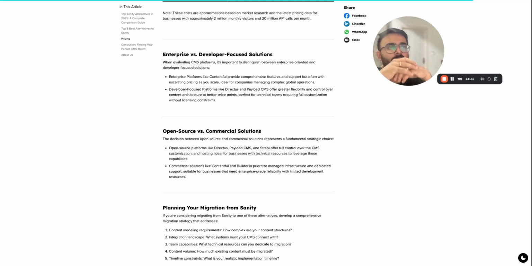When evaluating a CMS platform, it's obviously important to distinguish between enterprise-oriented and developer-focused solutions. Say, for example, Contentful is rich in features and support, but it's very expensive. This is only for enterprise level. You generally don't choose it for a basic level.